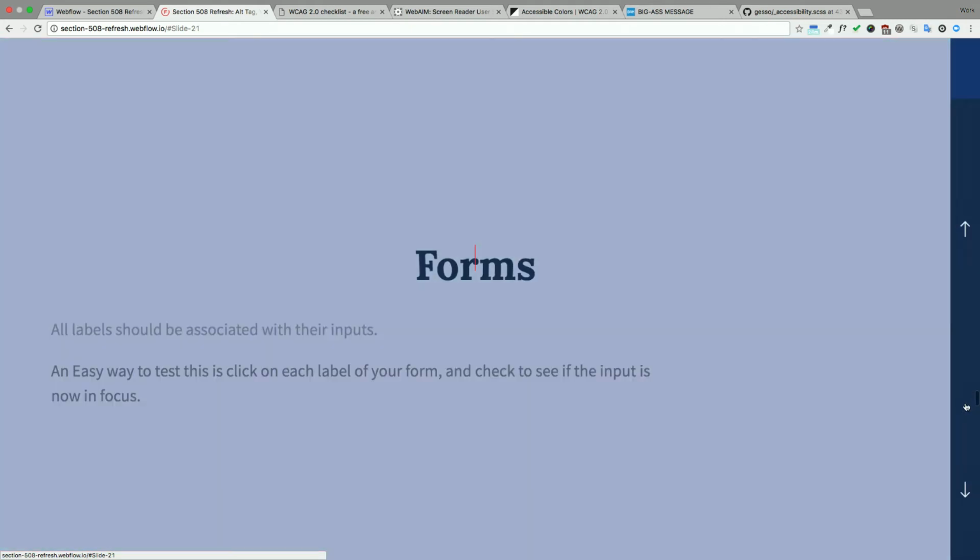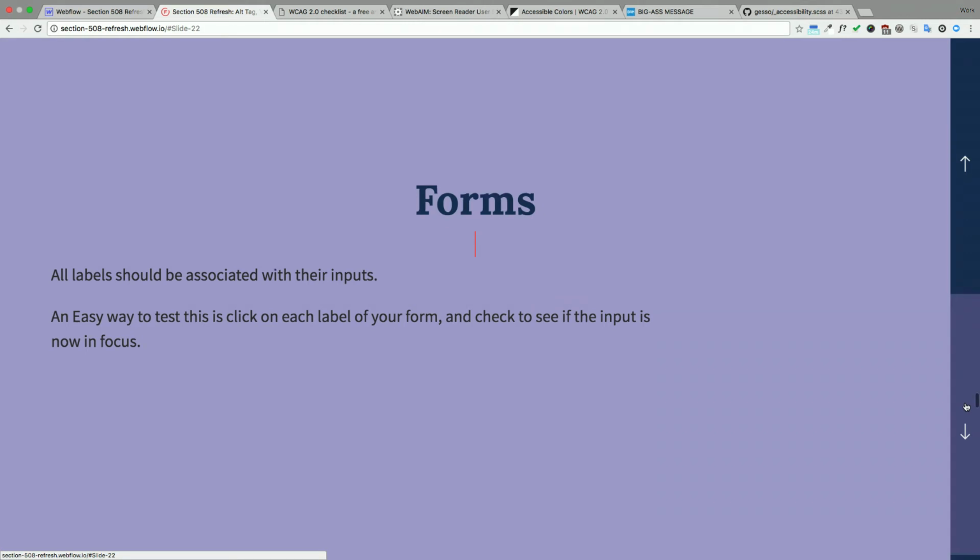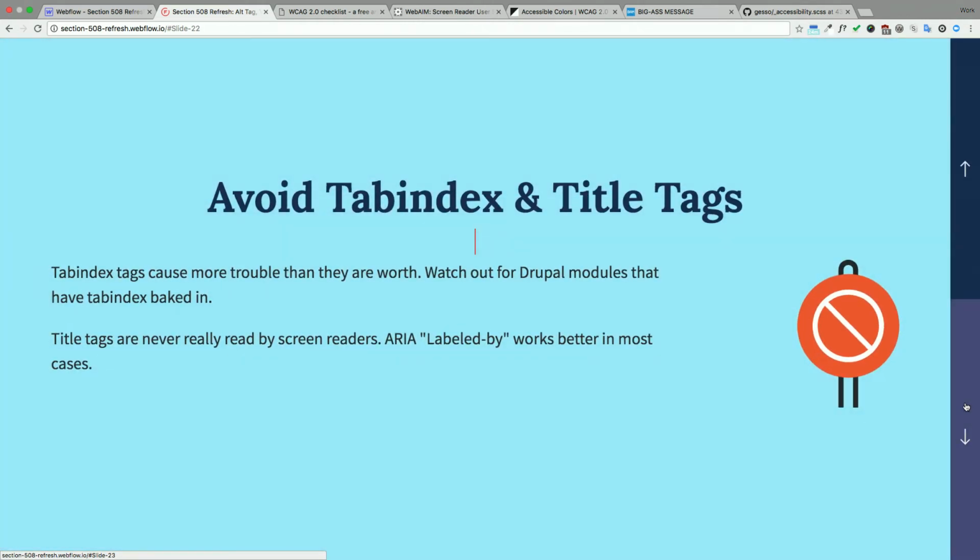Tables is way too complex to go into at this time, but it's tough. Forms I'll skip to in the interest of time. That's self-explanatory. Title tags, just don't do it. They don't help at all. A lot of people assume it does. It doesn't. It's basically invisible to everyone. So it's something that's not going to help you too much. And again, Karen's going to go into some nice alternatives instead.